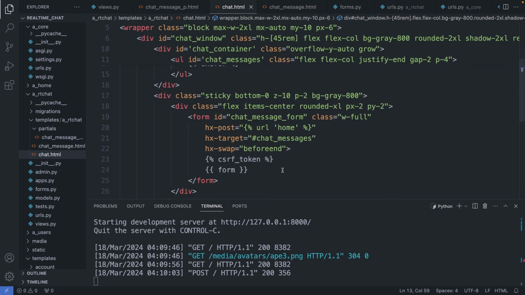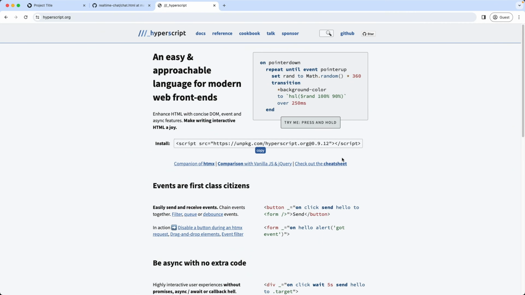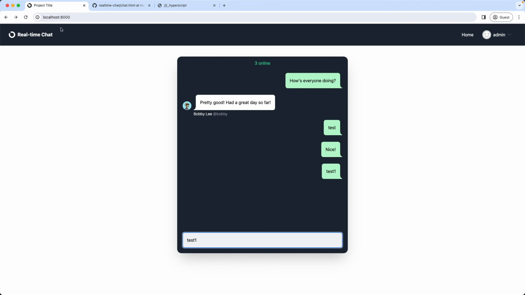And now in our form here, we can simply add this line. Underscore equals, so the underscore here stands for Hyperscript. And it is triggered after Htmx request was sent to reset me, so reset this input field. Okay, save this file and let's check it out. I refresh the page, add a new test message, and there we go, the input field is reset.